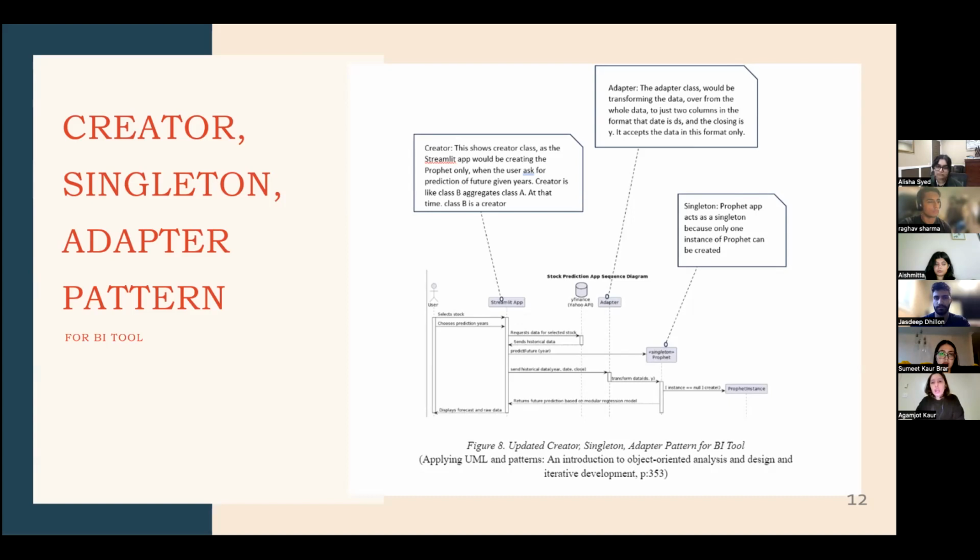Further, we would be seeing that the adapter class is a class that would be transforming the data, taking it from the Streamlit app, and then changing the date as DS and the closing value as Y. And the Prophet accepts the data in this format only. The singleton is basically present over here because the Prophet could be making only a single instance of its class, and this Prophet instance in our code is named as M. Next slide, please.